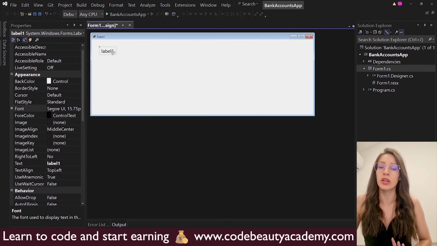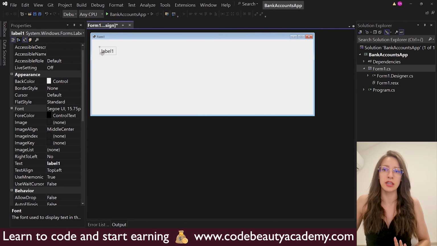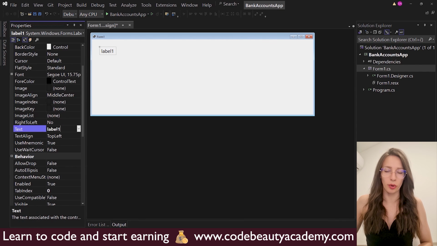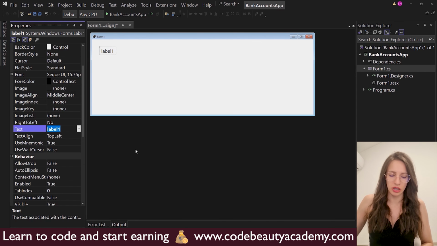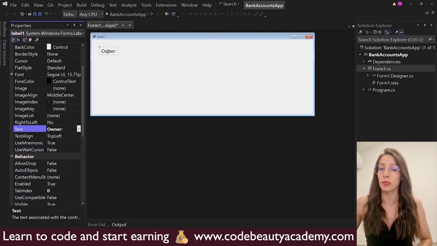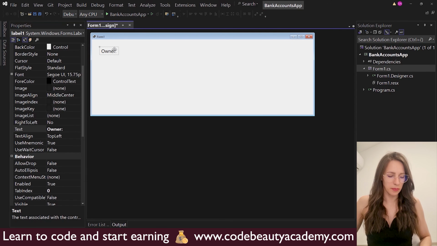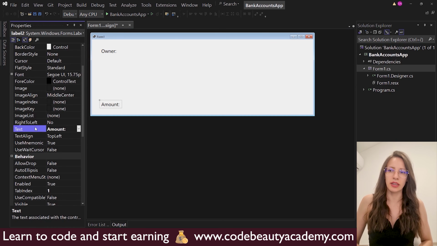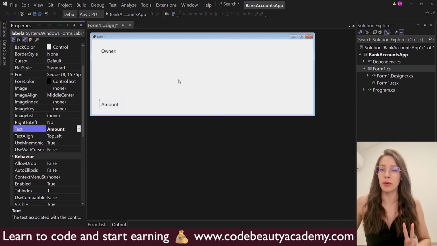And what I want to do is change the text that is displayed in this label. So simply right click on the label, go to Properties, and here you will find Text Property. So what I want this label to say is this text. I want it to say owner, and when I press enter, as you can see, the text will be changed. So now let's copy this label and paste it, because I want to add another label, but the text of this label will be amount, like this. Okay, so those are two labels that we need.